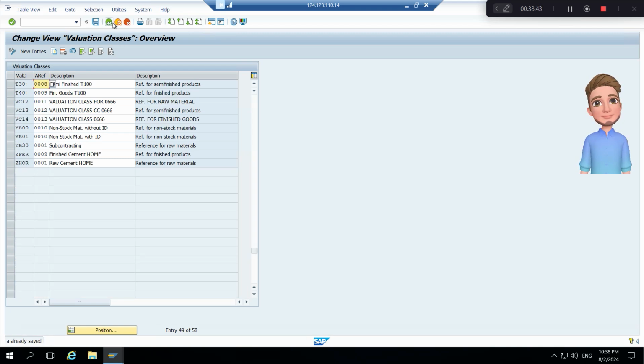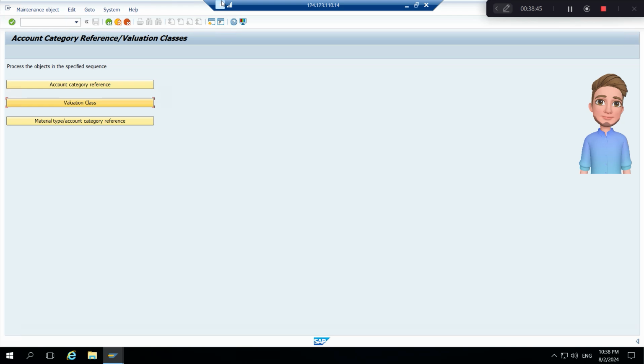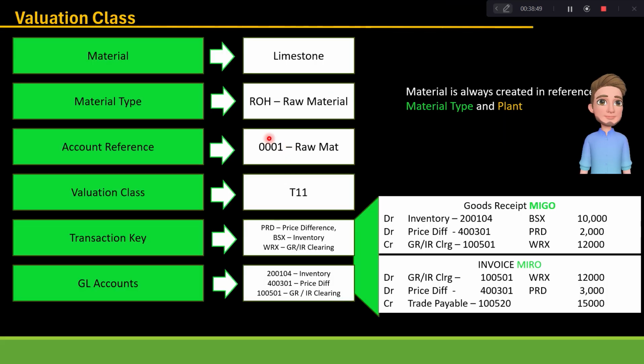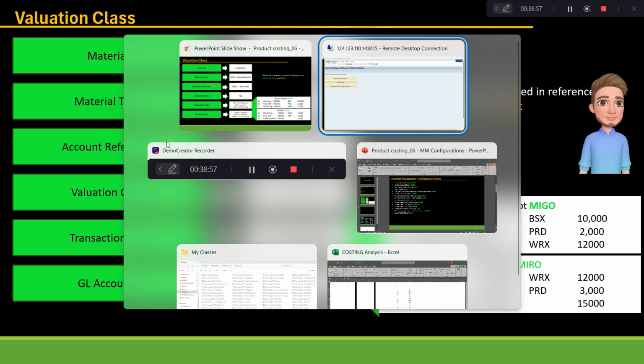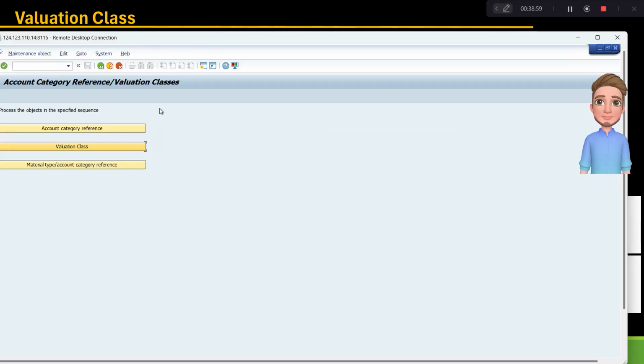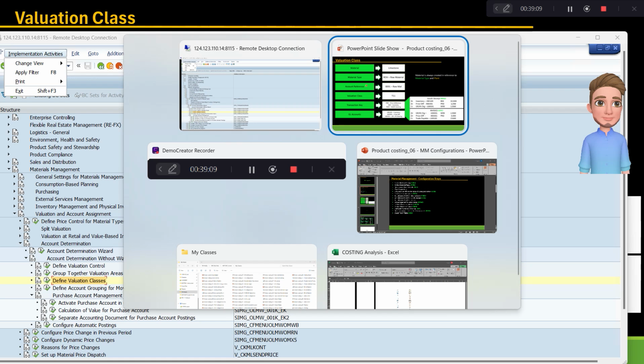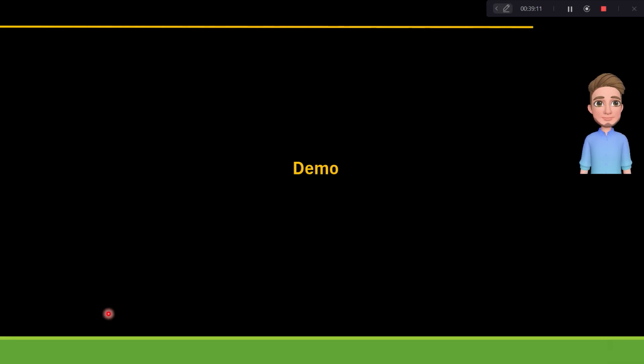Very important. You have to explain whatever I have shown you in this particular slide. With this example, if you give how these transaction keys are assigned, it will be, you know, icing on the cake. Okay, done. I have created the valuation class. Valuation classes are done. Then the next setting is OBYC settings. Let me just take stock of what we have done and what is pending.